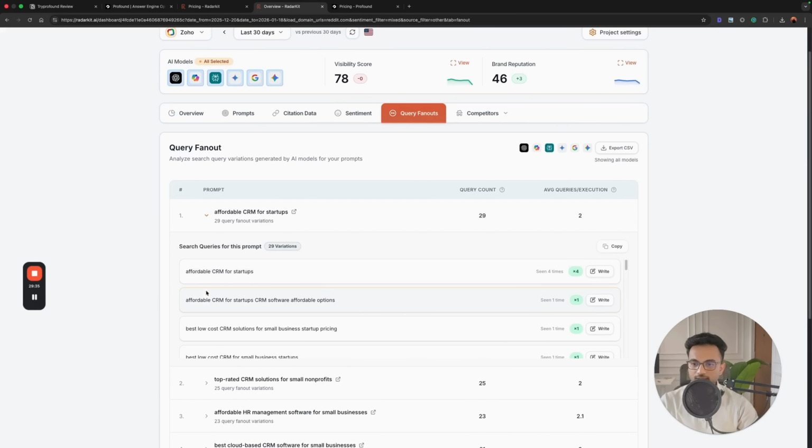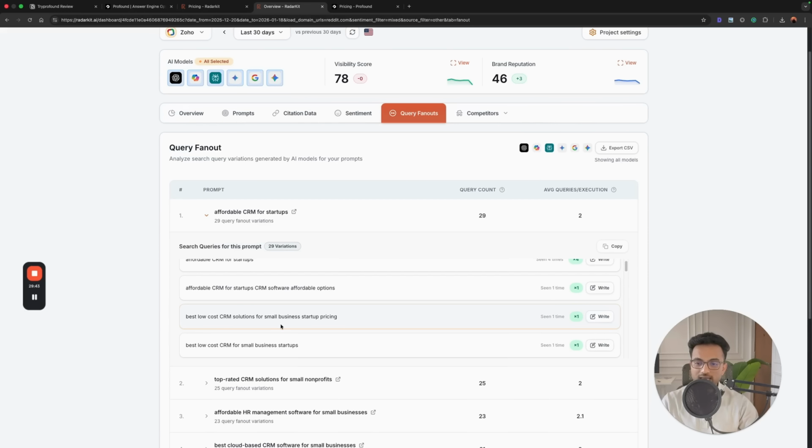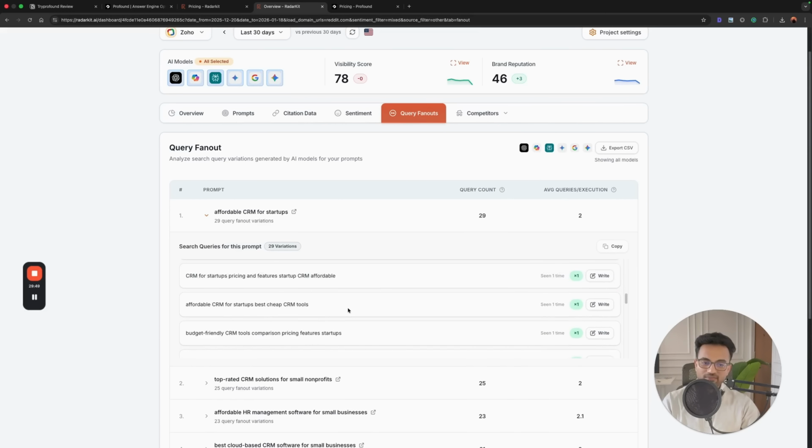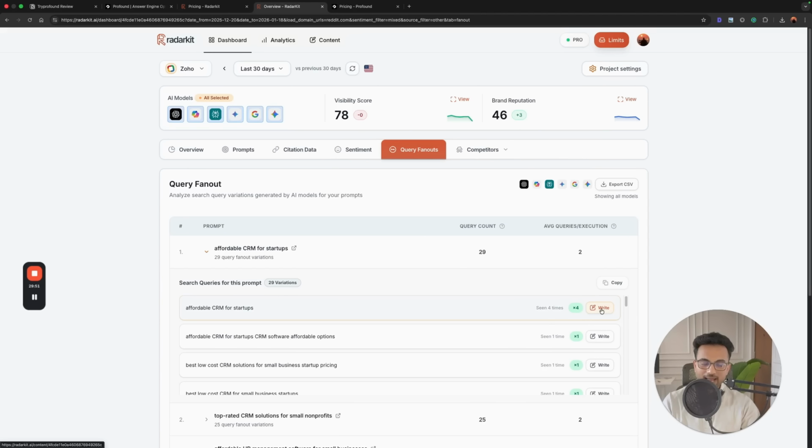So you can see that it searches for affordable CRM for startups, CRM software, affordable options, and then best low cost CRM options for small businesses, startup pricing. So a lot of terms you'll find over here, and then you can click on the right tab and you can just create good content based on that, which will automatically rank in the LLMs.